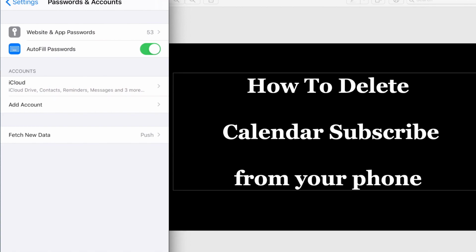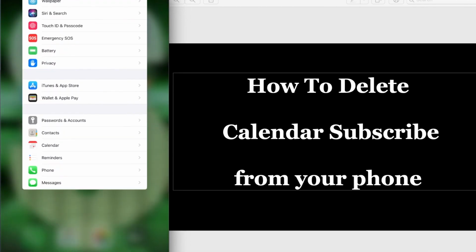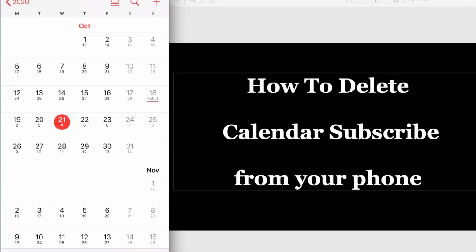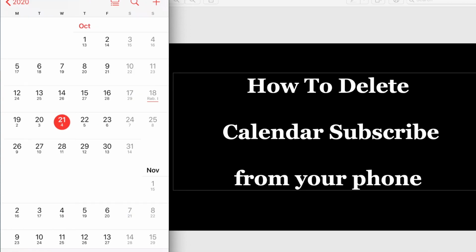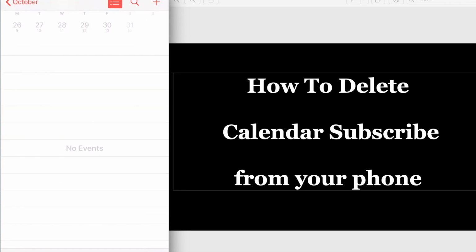So once you delete it, let's go back, get out of settings, go back to the calendar. If I click on it, you can see it's gone. I don't have any events, and I don't have any more on the 22nd too.